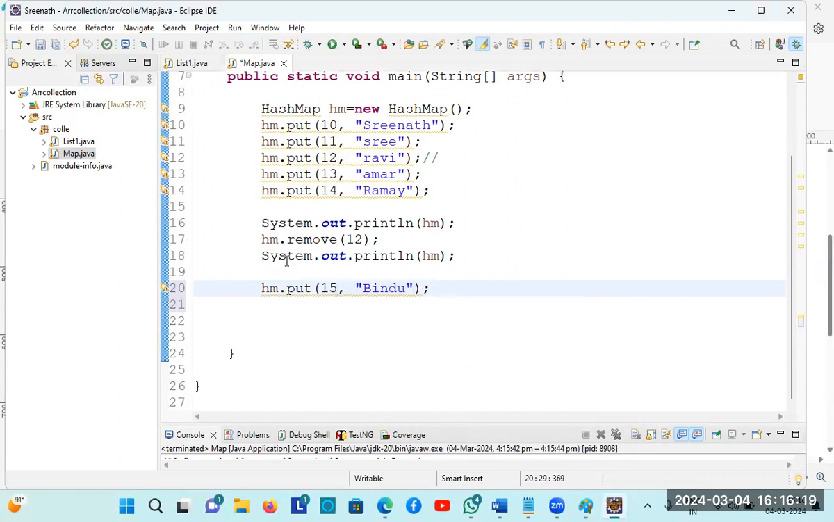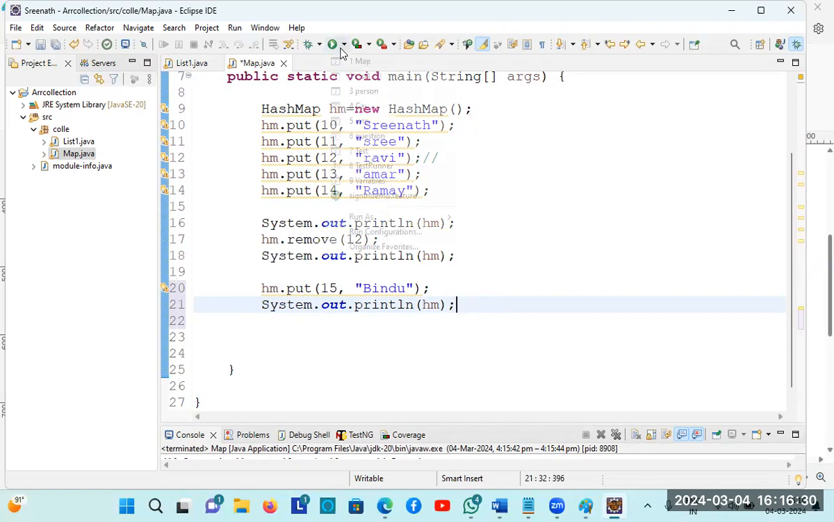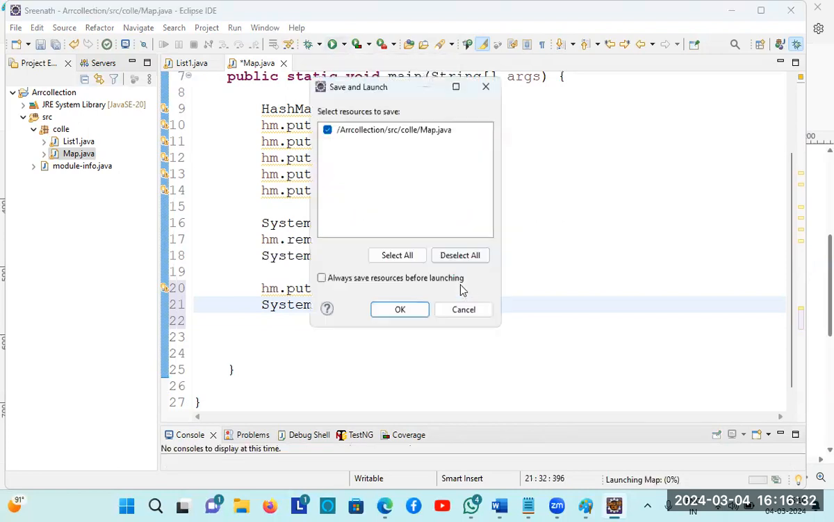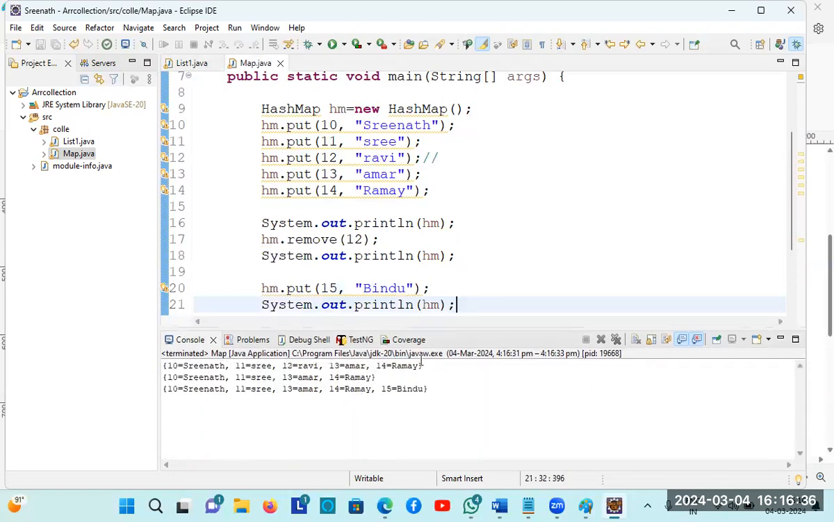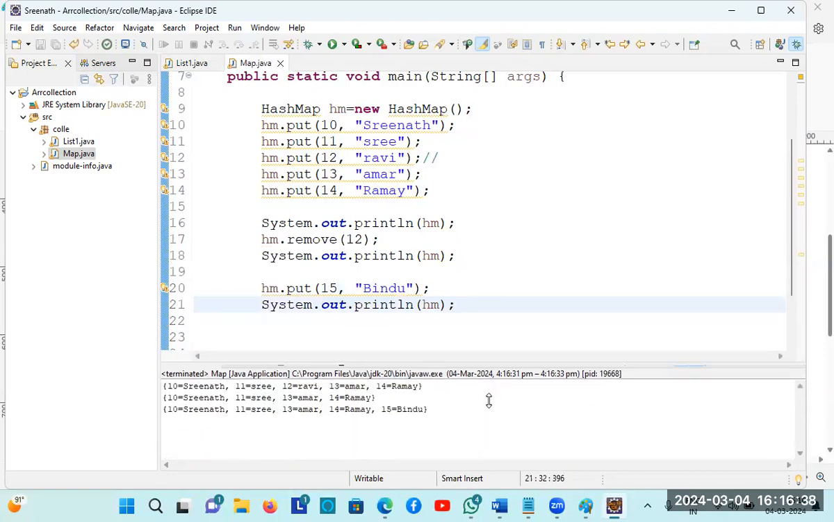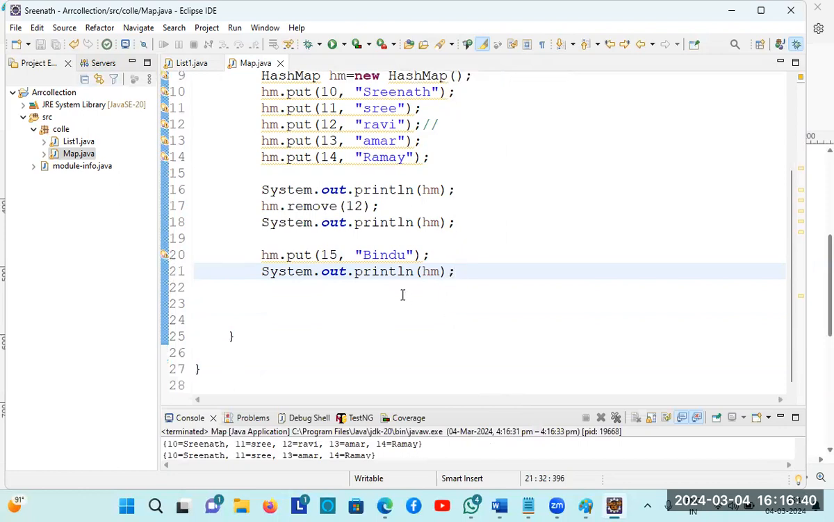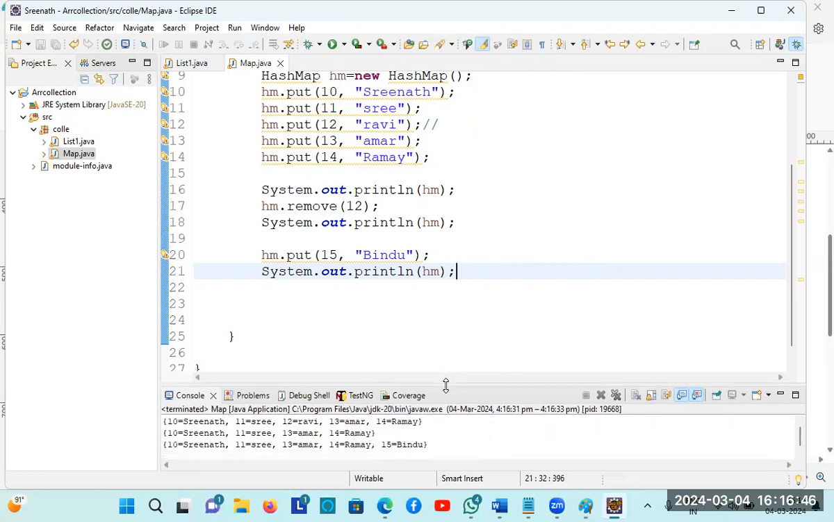Now again we can have the object printed. So now it is going to print that value again. Add a new key-value pair, like this. So now my question is, I want to get Ravi in the console output. How to do that?